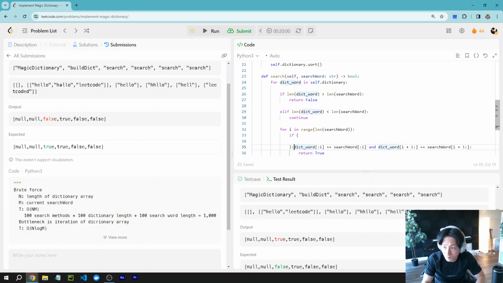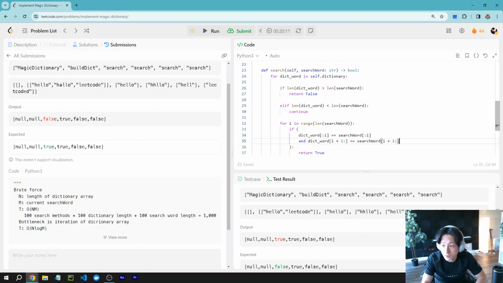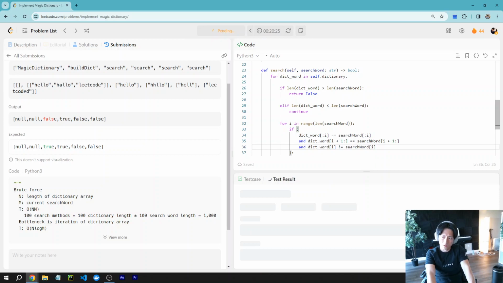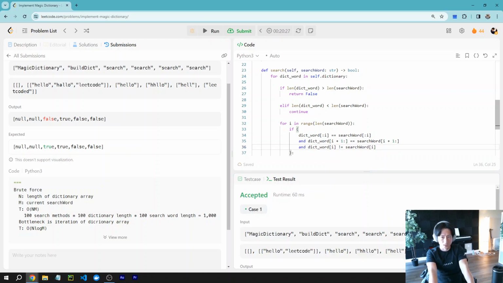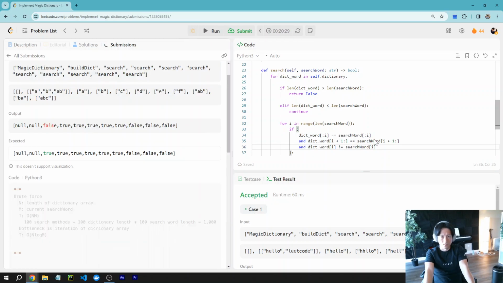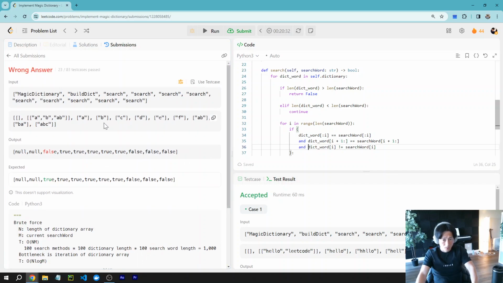So I'm going to just make it multiple lines for the readability. So this is going to be the same, but current word should be different. So picked word I is different from search word I. And I need to add that. So this is going to work for little cascade, and if I run everything, it didn't work.